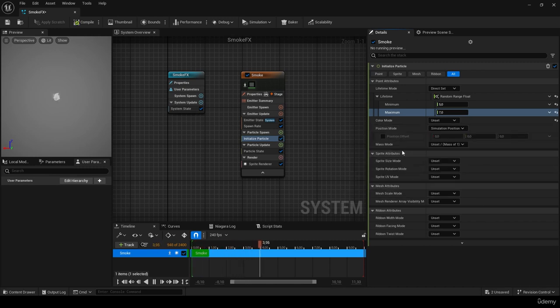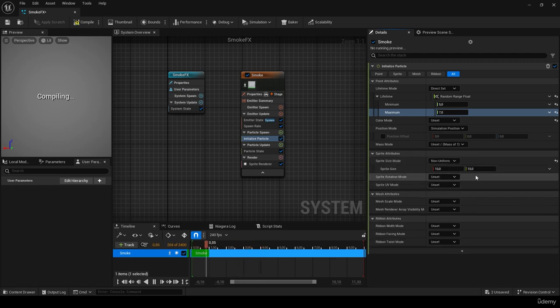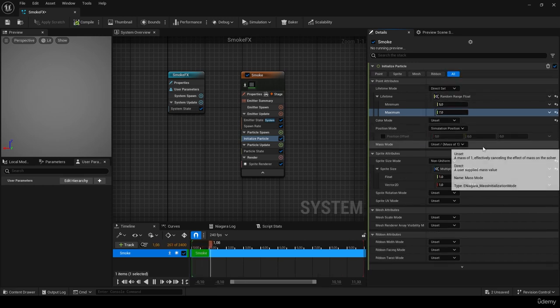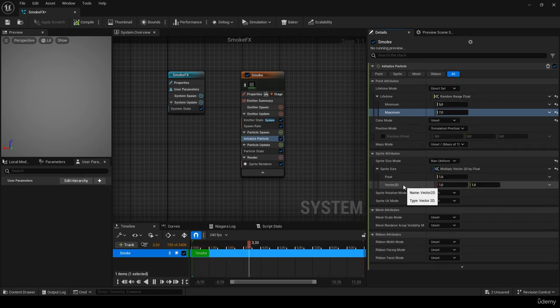Okay, sprite attributes. Here is the sprite size. It's important because from here we will be giving the size of our particles. Now it's too small. So let's click unset here. After that, non-uniform. Now sprite size, we have to click on this arrow on the right and find vector 2D from float. So multiply vector 2D from float, it's our, and here the value, not the value, sorry. Here to the, let's see which one, it's here the float.